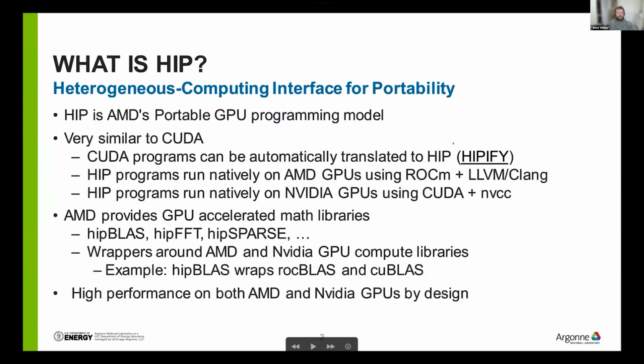All right, so first I'll introduce what HIP is. I think most people would be comfortable with it. It's the Heterogeneous-computing Interface for Portability. It's an AMD GPU programming model, very similar to CUDA, in that it's a copy-paste of CUDA where you change the prefix and you get HIP. So you can automatically translate CUDA programs to HIP, a process we call HIPify.